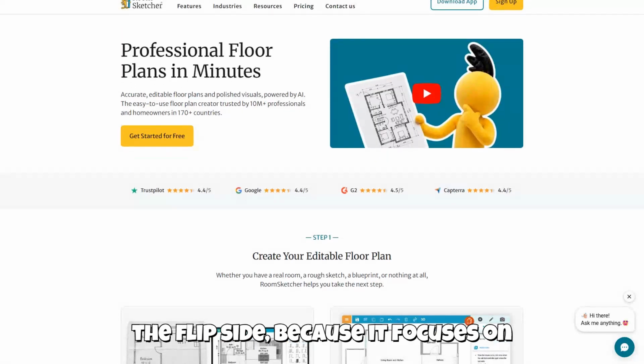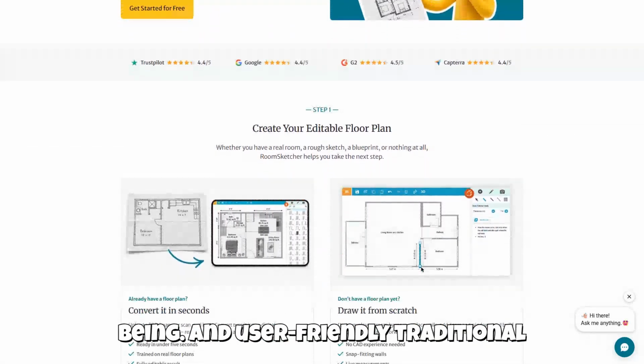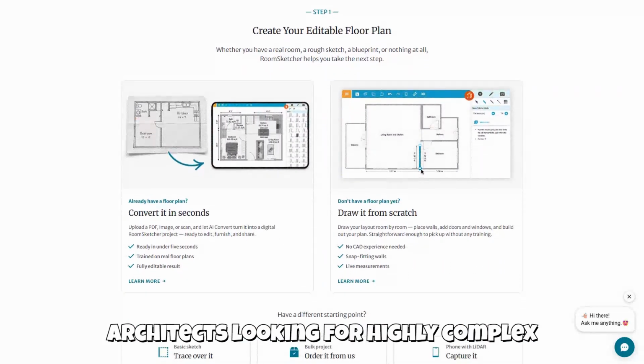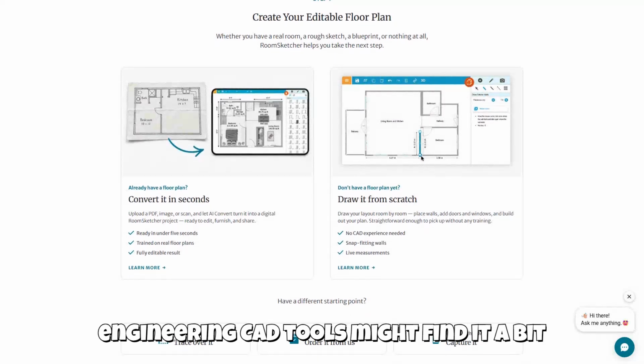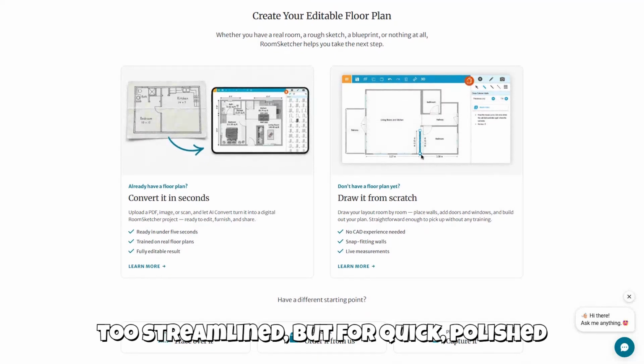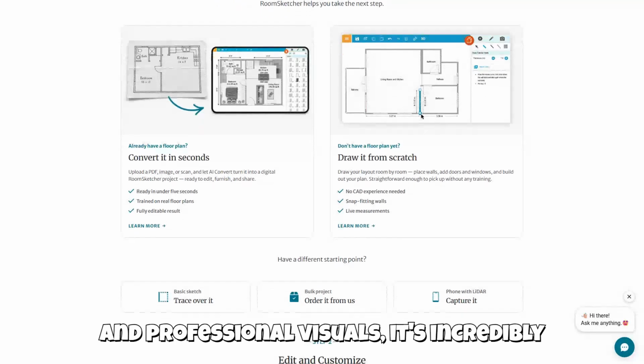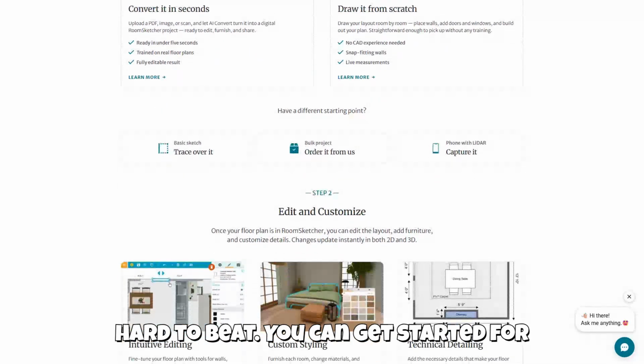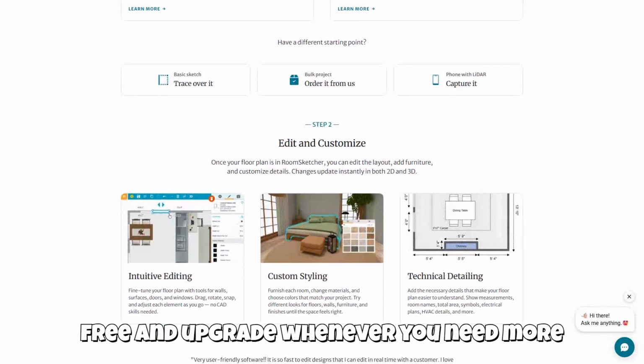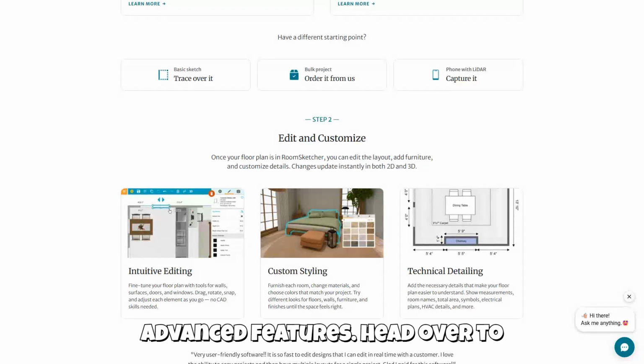On the flip side, because it focuses on being fast and user-friendly, traditional architects looking for highly complex engineering CAD tools might find it a bit too streamlined. But for quick, polished, and professional visuals, it's incredibly hard to beat. You can get started for free and upgrade whenever you need more advanced features.